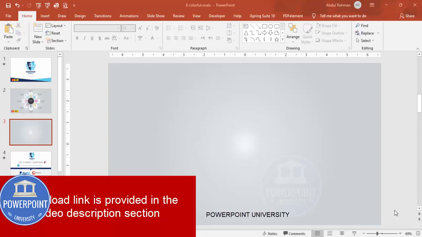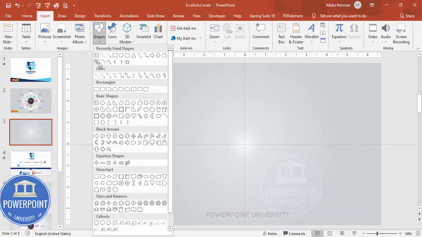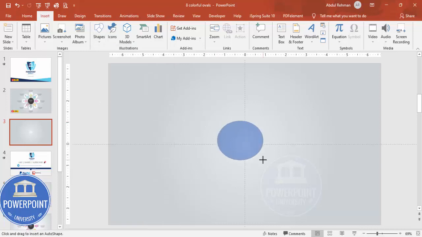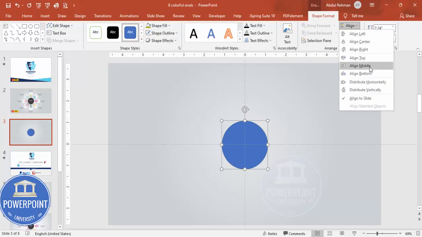Add a new slide and change the background to any light gradient fill background. Then go to View, enable the guides, go to Insert, Shapes. From the basic shapes, I'm going to choose the oval shape. Draw the oval shape by holding the Shift key, and make sure to align center and align middle.